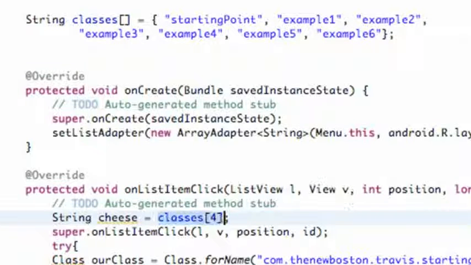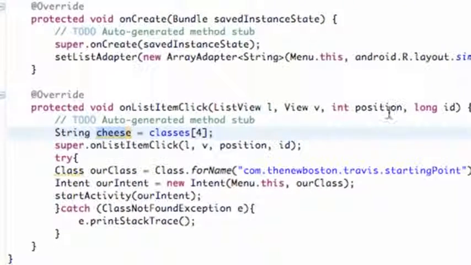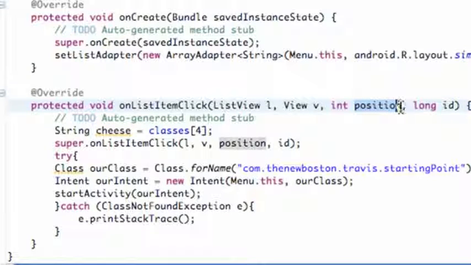So we don't want to actually do that, but that's kind of how this variable is going to work. Our cheese variable is going to be equal to just one spot of our classes array. But since we're getting the position, it's giving us that data, we can use this variable that they called position within this class.